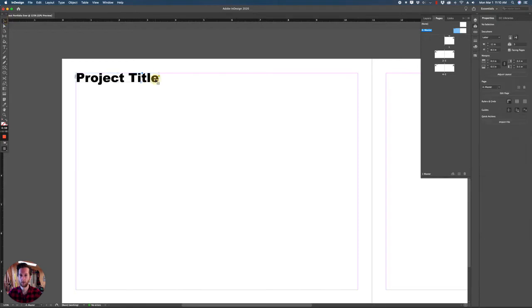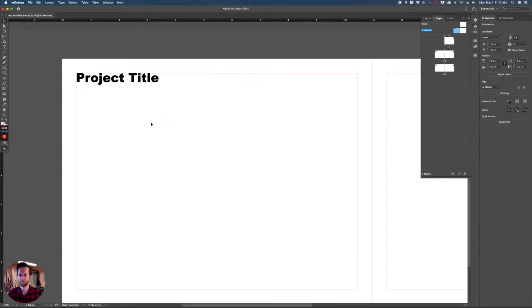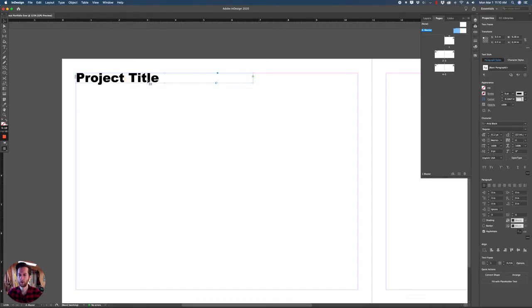The other thing I know about these titles, I don't know exactly how long they're going to be, so I'm just going to make this box kind of long, just in case. And maybe I want a little bit of information underneath there. So when I hold Alt and I click and drag, it will copy it. It'll let me put it anywhere.